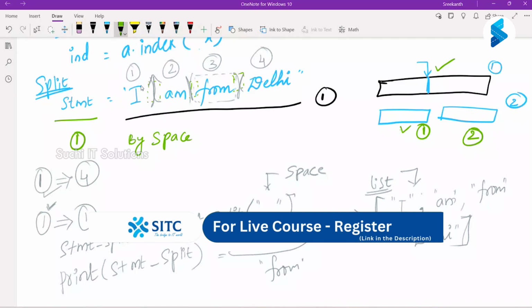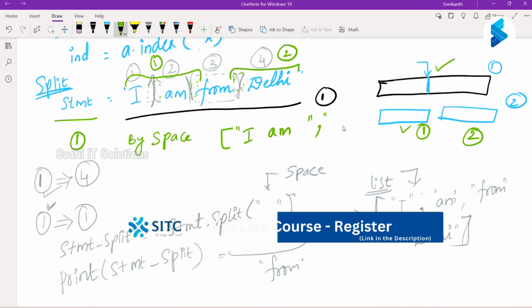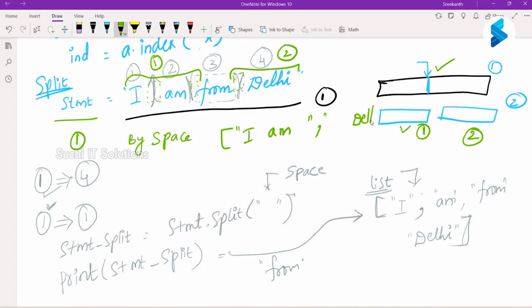If I'm splitting, I'll start here and stop here. Then after "from", I'll start here and end here. So this is the first string, this is the second string. It will split the string into two parts, where the first part would be "I am" and then a space, and the second part would be a space and then whatever comes after.